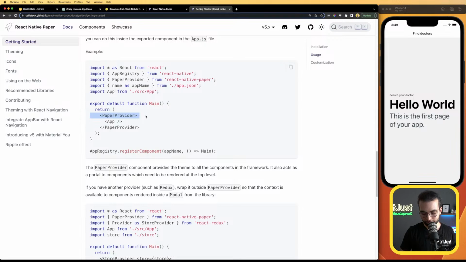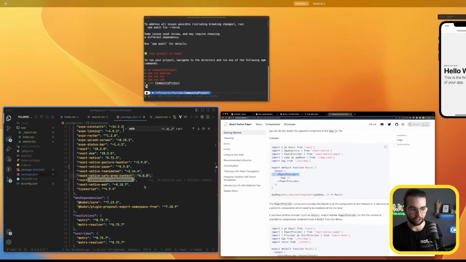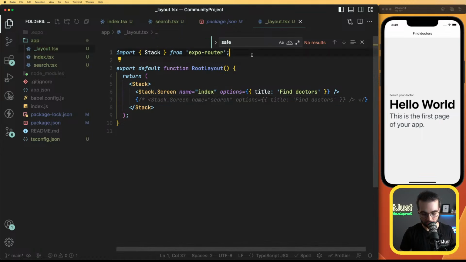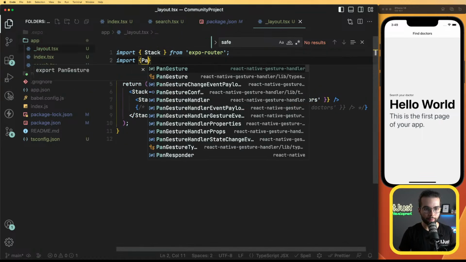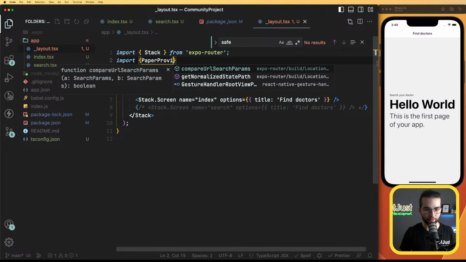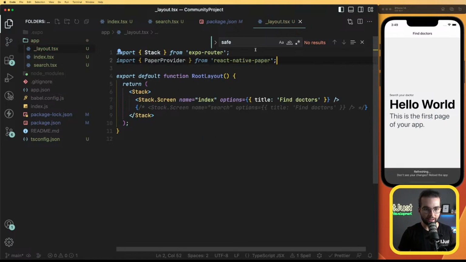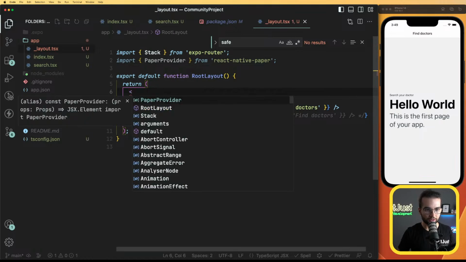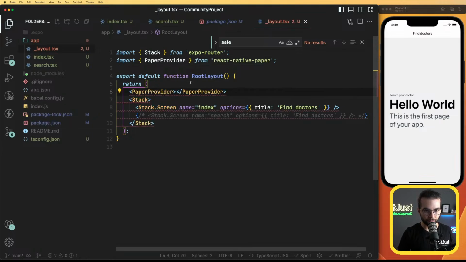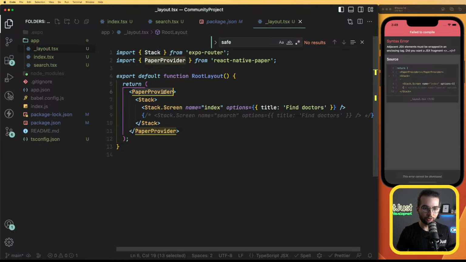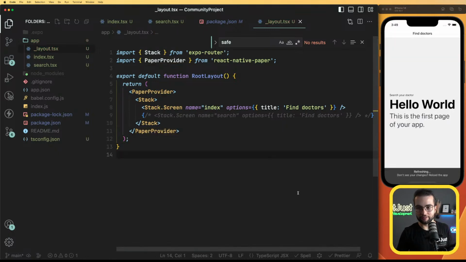Now we need the Paper Provider for the root application, and we're gonna use that in our layout. So let's import PaperProvider from React Native Paper, and let's encapsulate our screens with PaperProvider. This PaperProvider is just for the theme, to pass the theme down to the rest of the components.